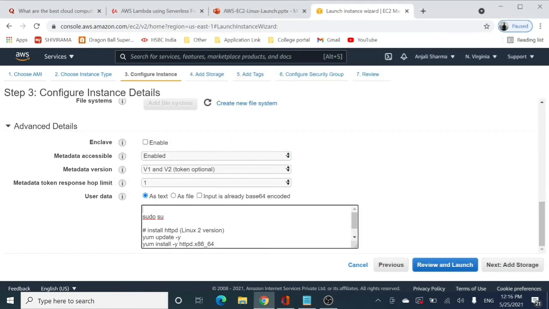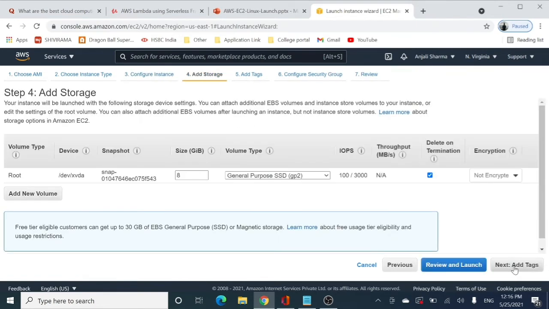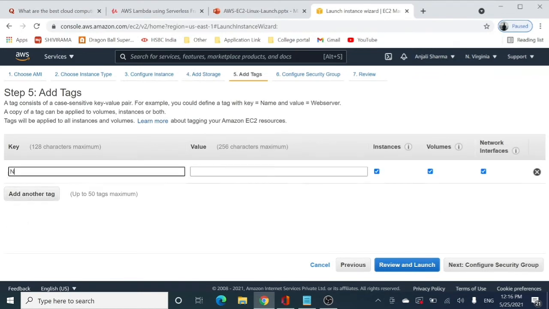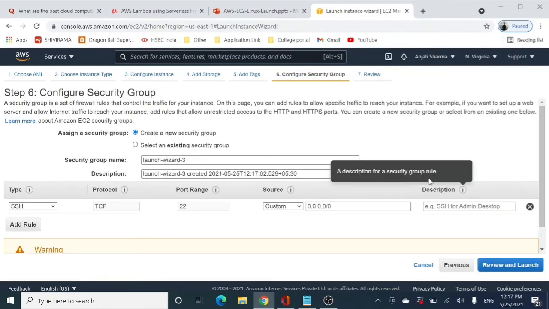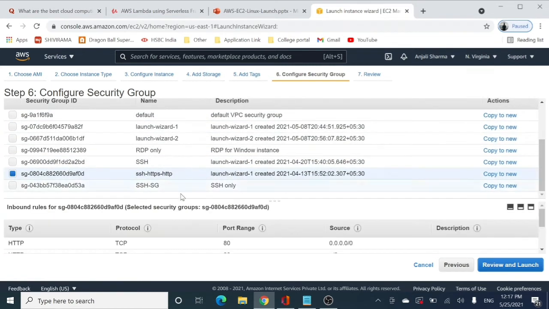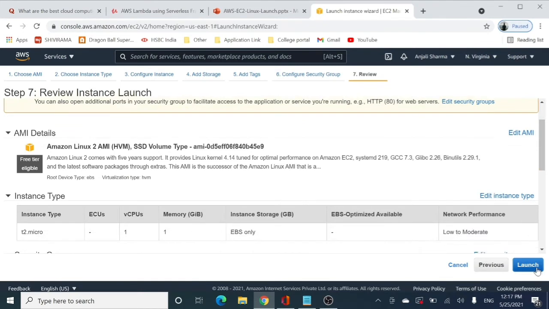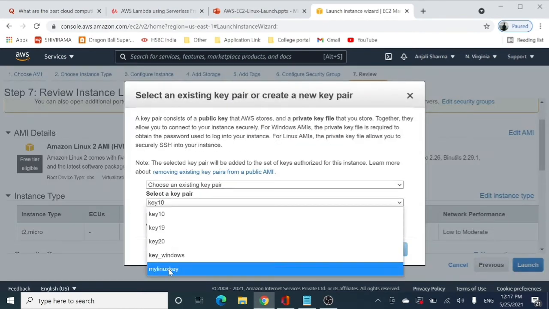Right? So storage I do not require. Tag: yes, name, and the name will be this time demo. Elastic IP, right? Security group: because I have installed the Apache web server, I will require port 80 along with 22. So SSH, HTTP and HTTPS are allowed, and I'm just launching my EC2 instance with my existing key pair, that is my Linux key.